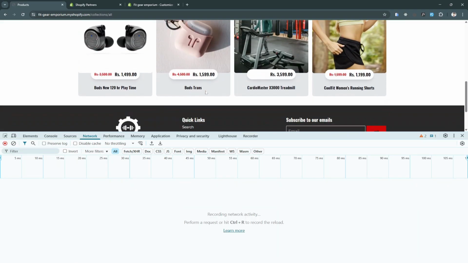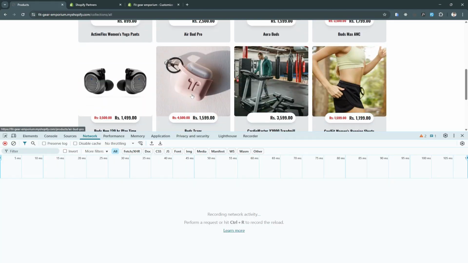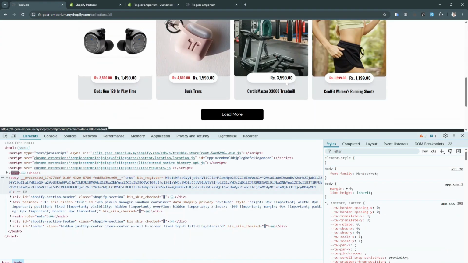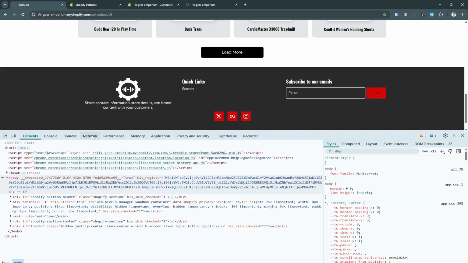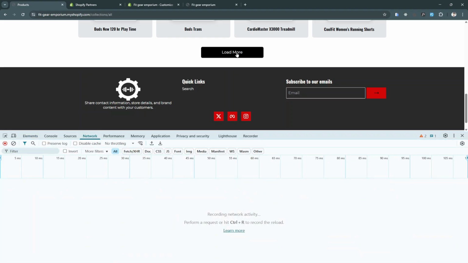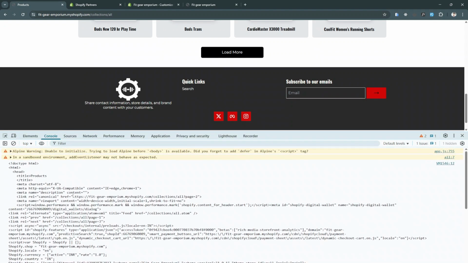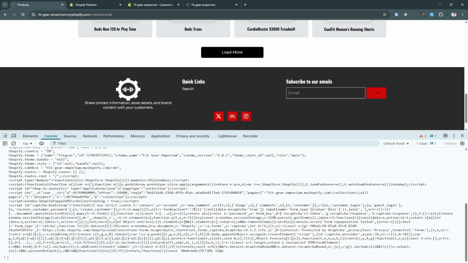Okay, so we don't have our load more button. Let's check why we don't have the load more button here. I think the issue is with this condition. Instead of products.size, we can use all product counts. So we can use this condition and hopefully this will work. Let's refresh the page. Okay, so now our load more button is there. Now let's open the network tab and click on the load more button. You can see we have a request to the next page and the status code is 200. And if we open the console, you will see we have all the HTML of this particular page.